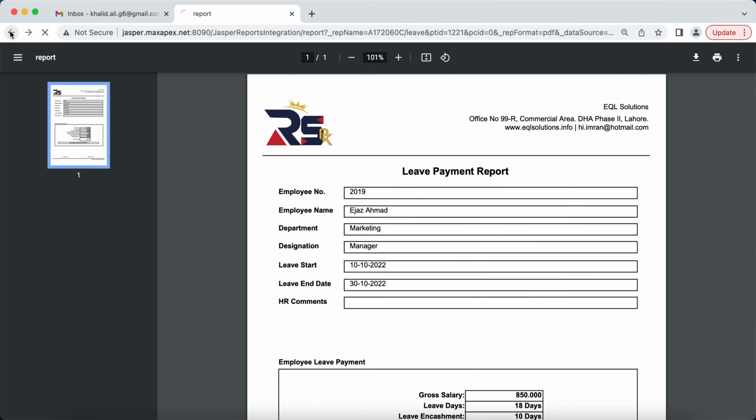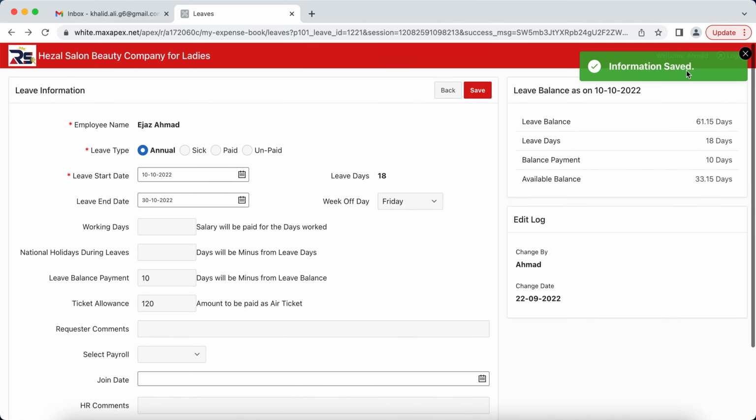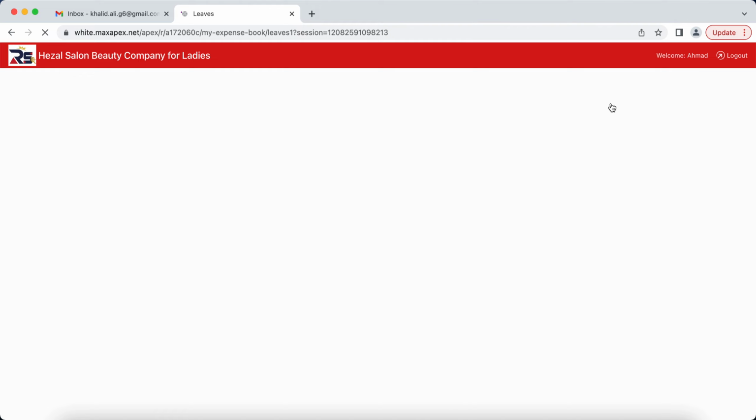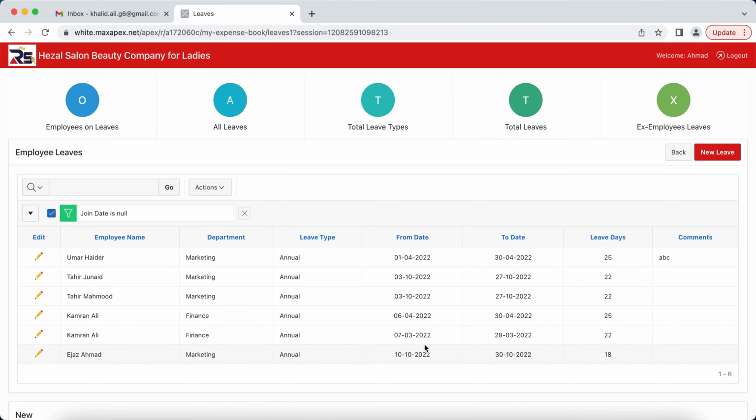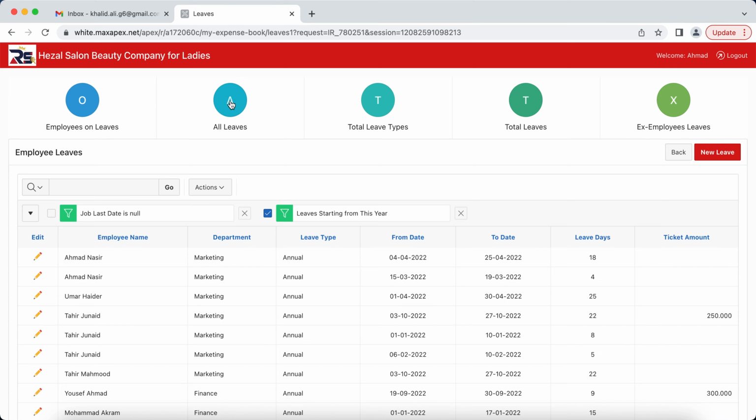So this is again a customized application, and we can do further customizations in the same application as per your business requirements, just to make this application the best fit for your business. I hope you understand. Let's go back, and if you want the history of leaves, click on All Leaves. It will show you a complete history of all the leaves taken by the employees.